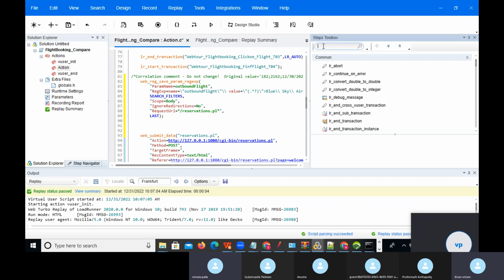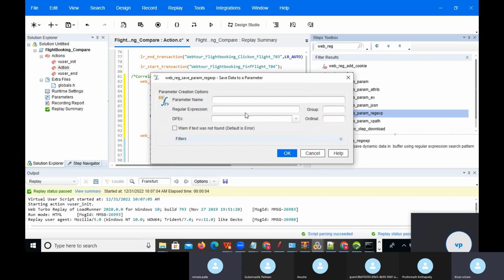Here, to find the function you want, just write web underscore reg and all the functions will be displayed. You can observe web_reg_save_param, web_reg_save_param_ex, web_reg_save_param_json, and regular expression. For now we want only web_reg_save_param_regexp. Click on that, and here you can give the parameter name. We are doing this for the outbound flight, right? Outbound flight is just the parameter name, and after that we need to give the expression for the regular expression.